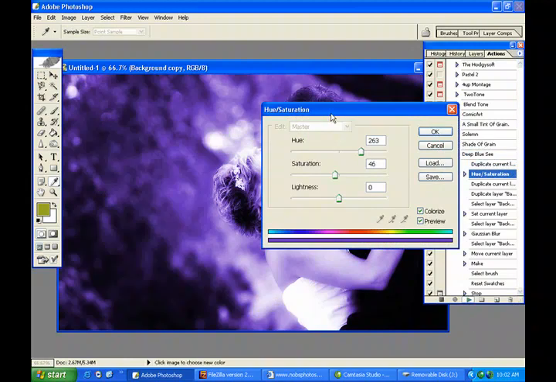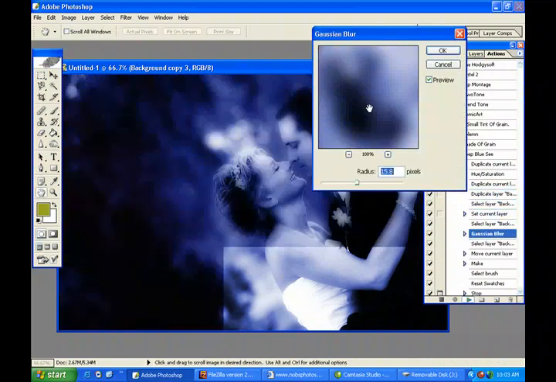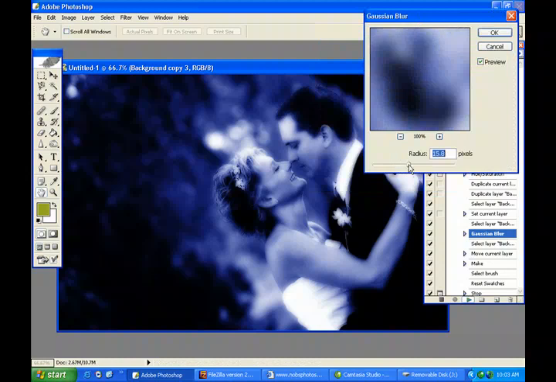Now, the first dialog box that should come up should ask you for the hue saturation. And this is where you can just choose whatever color you want. Now it does default at a blue, so I'm just going to leave it there and just hit OK. And the next box that comes up is the Gaussian blur. This allows you to adjust the amount of blur you want. Let's just go right with like that.